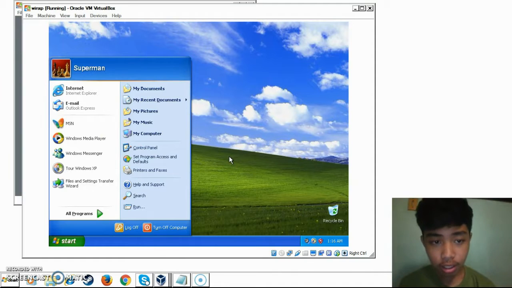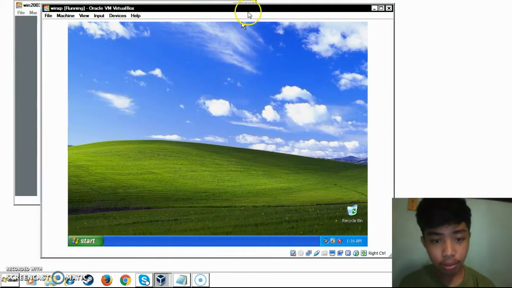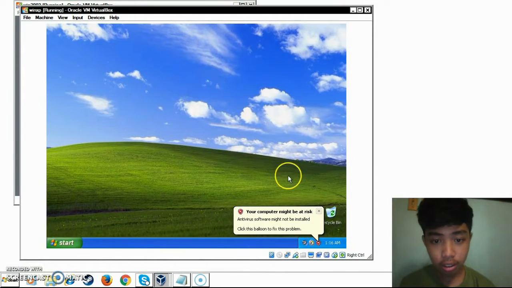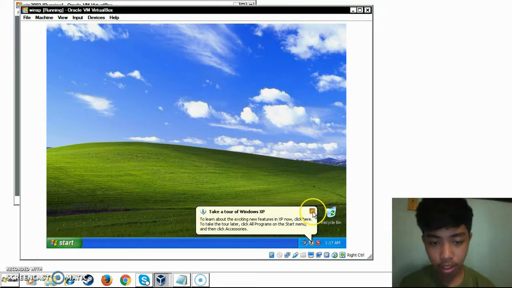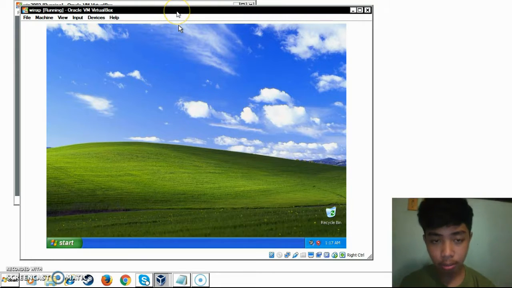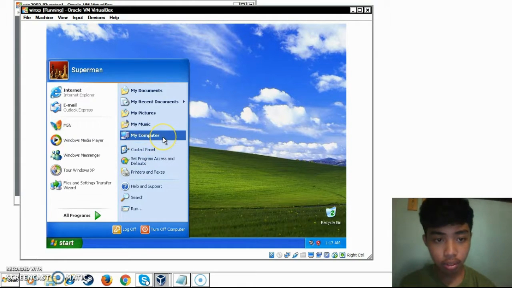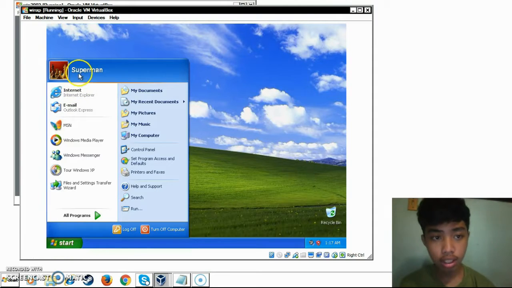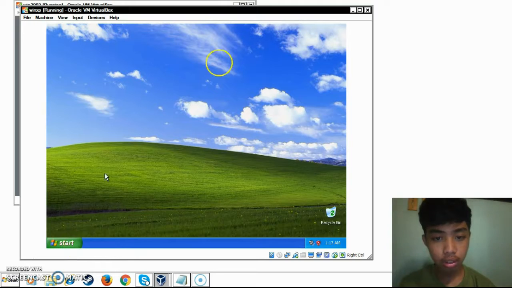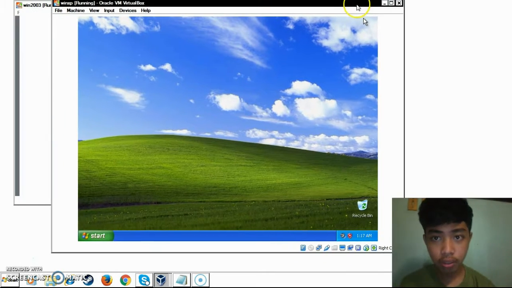Okay, so this is the finished layout, or the installed operating system of the Windows XP. So let's just check if the drive is really installed. Okay. Yes. So let's just leave it there for a while.